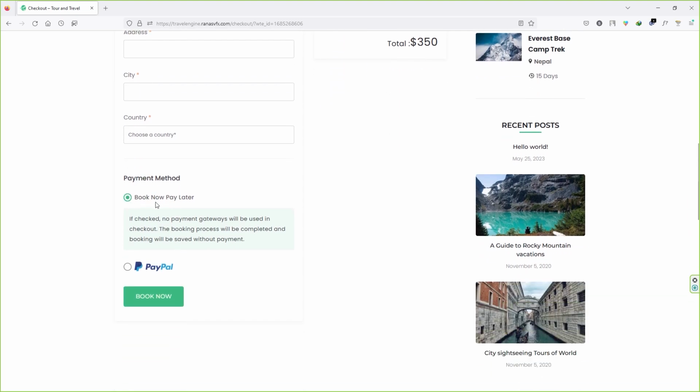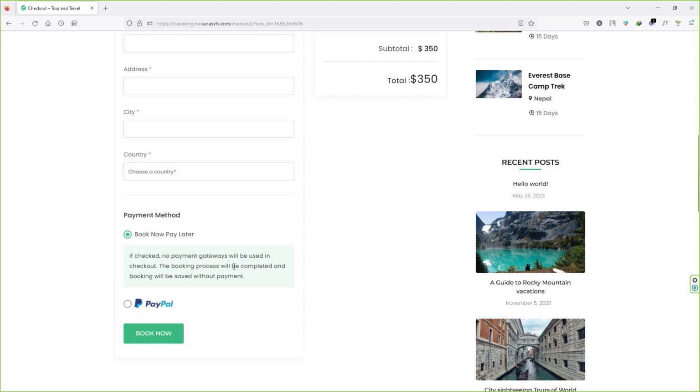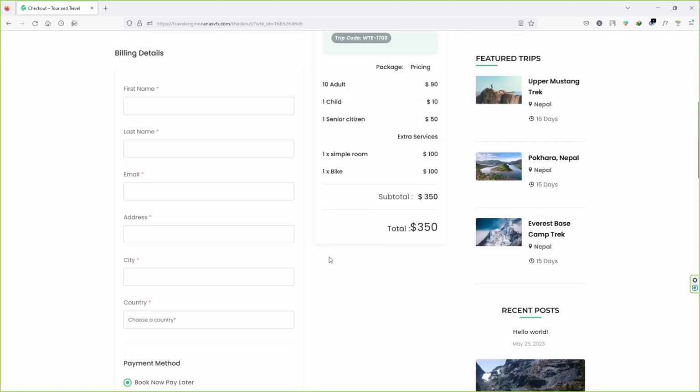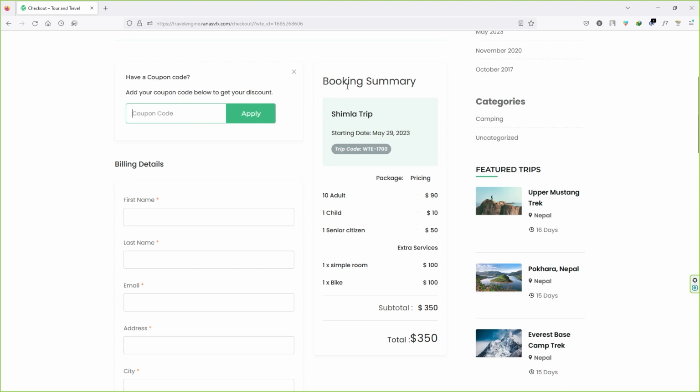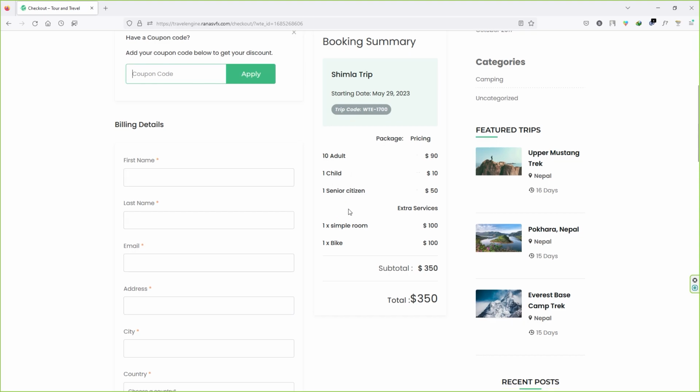We have enabled book now, pay later, and we have enabled PayPal as well. You can add different types of payment method on your website. If you live in India, there are many types of payment gateway available like UPI payment method, Stripe, and so on and so forth. Okay, on the right side you can see we have the book summary. Here you can see all the package and pricing details, like for 10 adults $90, for 1 child $10, and so on and so forth.